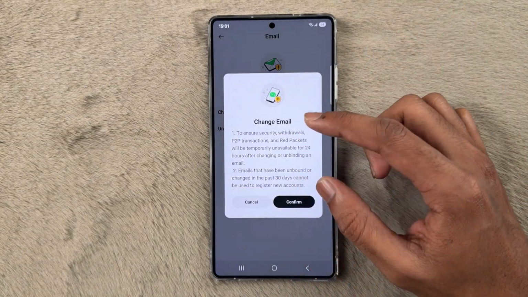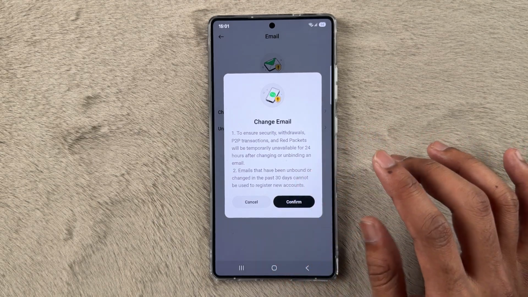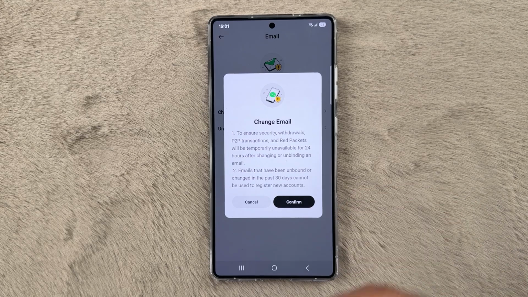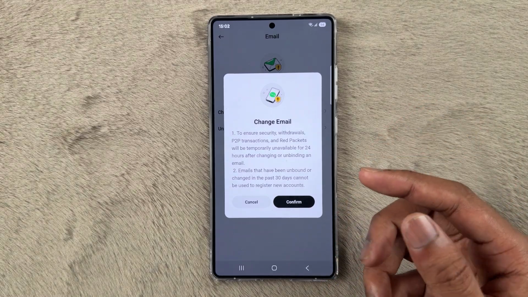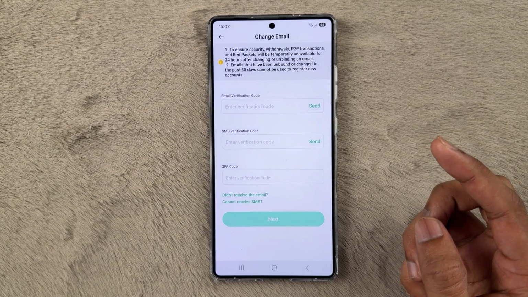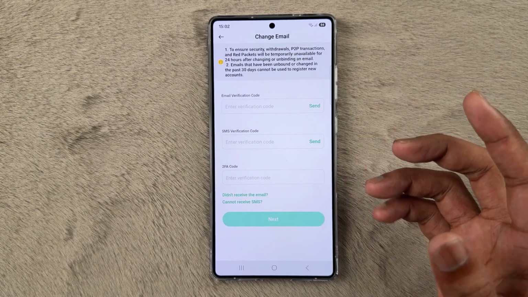Now from here you can find some instructions saying that if you change your email once, then you are unable to change it again for 3 to 4 hours. So remember that. Now tap on confirm, and then here you have to go through a verification process.